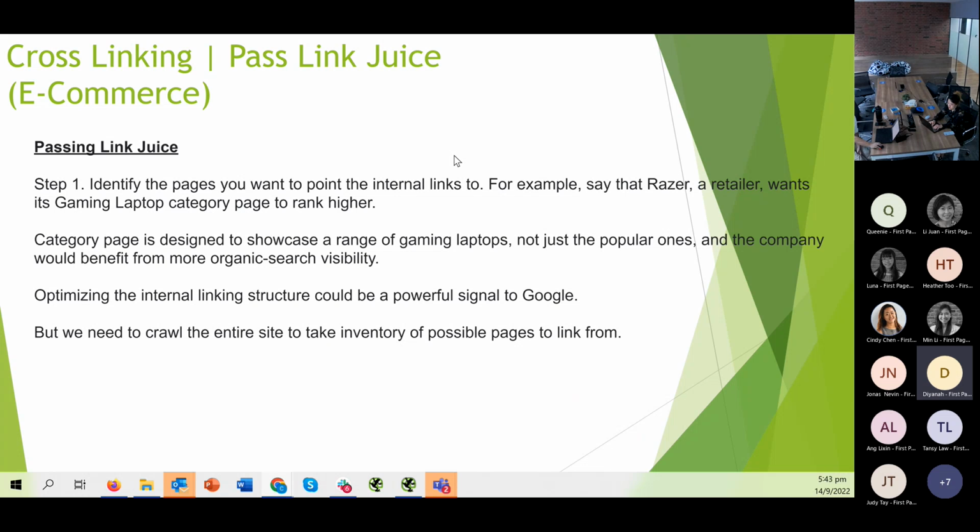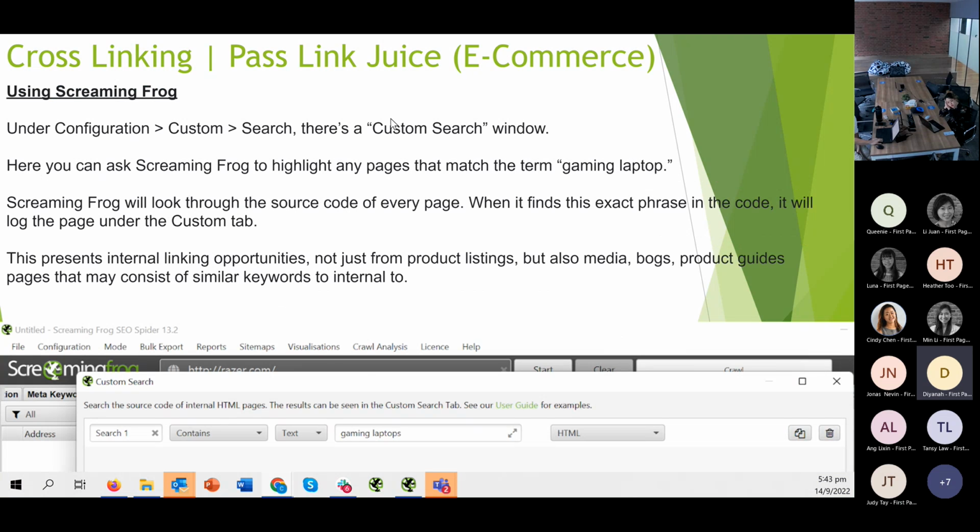So you find an internal linking opportunity, be it from the product listing page that links back to the category page, or you find other possible internal linking optimization opportunities as well. There's also a feature in, say, Screaming Frog where you can do a custom search. I think it's one way you can automate finding internal linking and anchor text opportunities, by doing a custom search in Screaming Frog to find, in this case, gaming laptop.